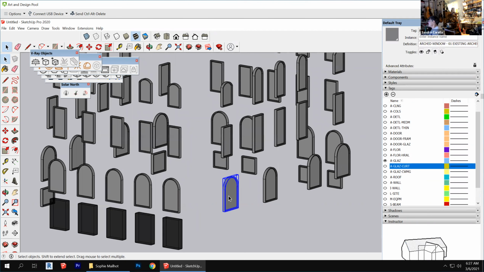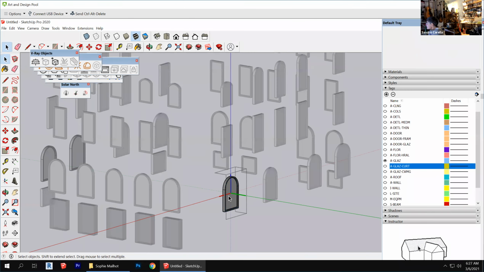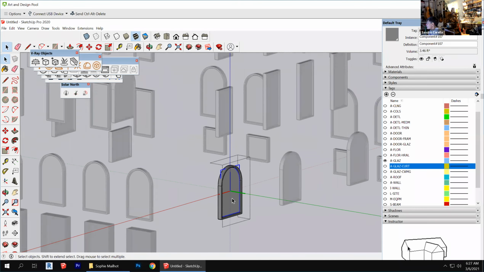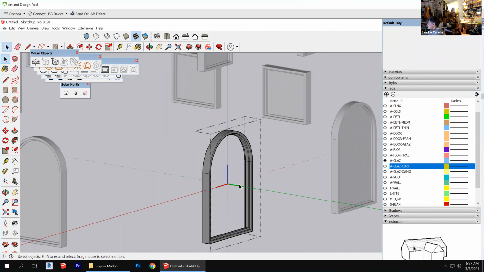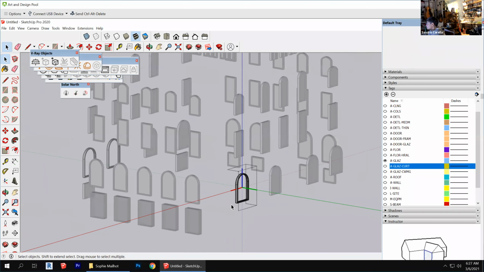So these come in as components. I believe they're identical, so you can double click if you modify one. You'll change all of them. Sometimes there are multiple panes of glass. Close component.